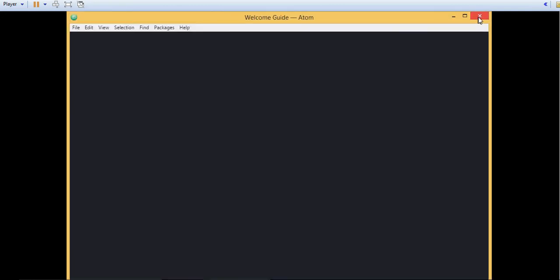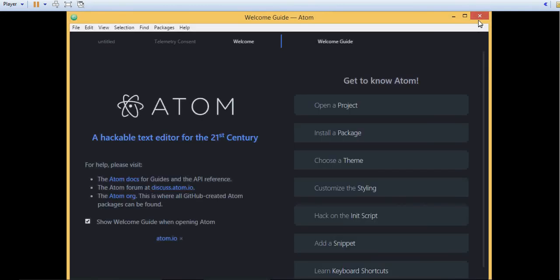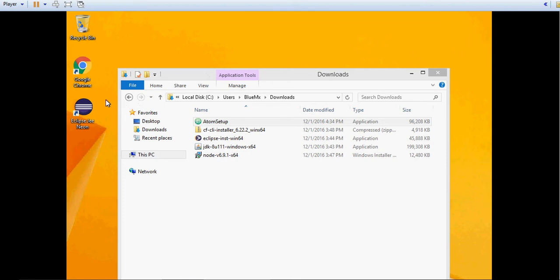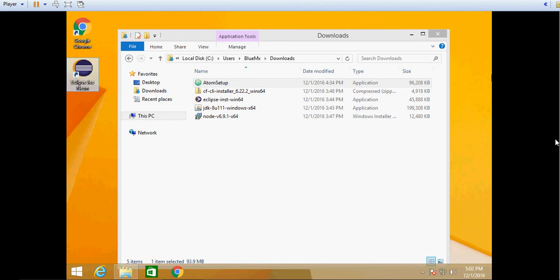Now, next step is to install two plugins in Eclipse for Bluemix. So open Eclipse, and from the marketplace, we'll install the Bluemix plugin as well as the Node.js for Bluemix plugin. So I've launched Eclipse Neon.